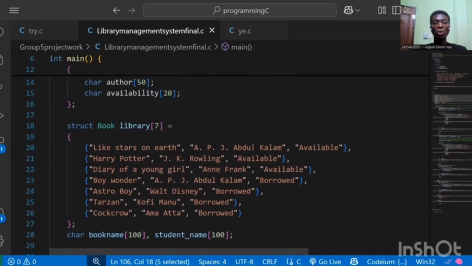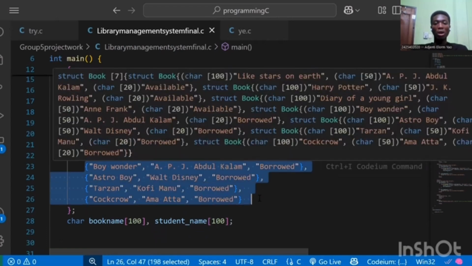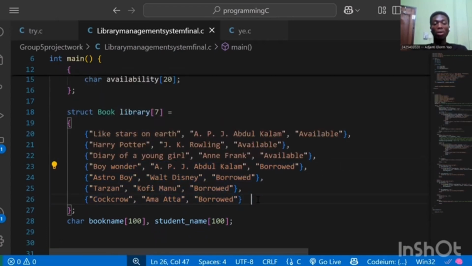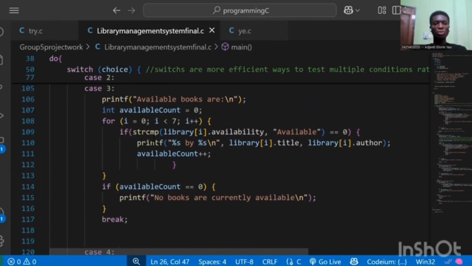You understand? So all these books whose availability has been listed as available, we actually want the program to display them. We should ignore all other books whose availability has been tagged as borrowed. So for us to do that, we must use this code. You understand?